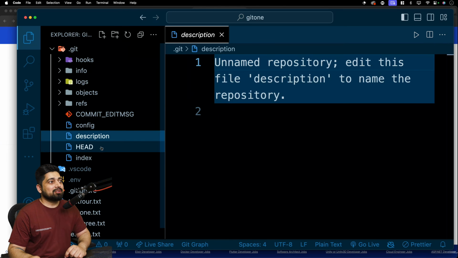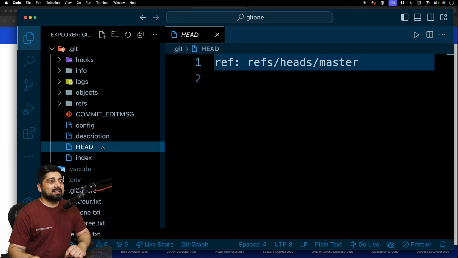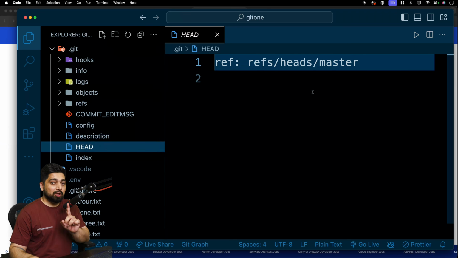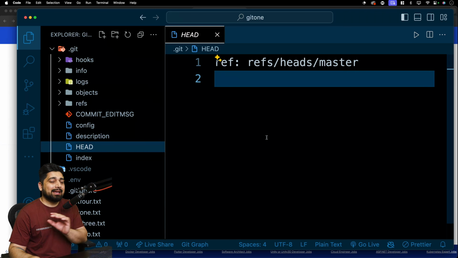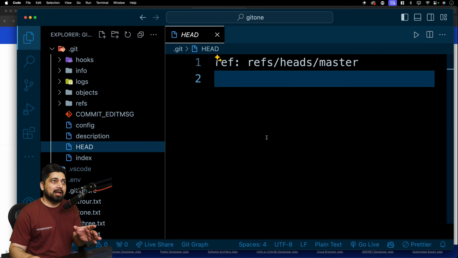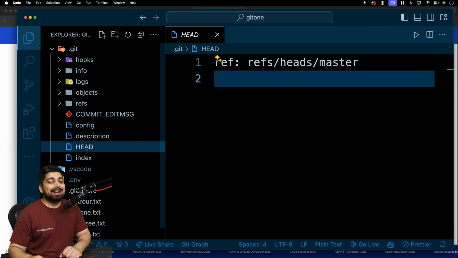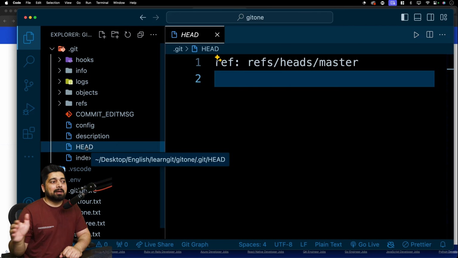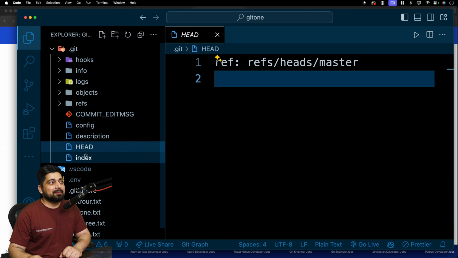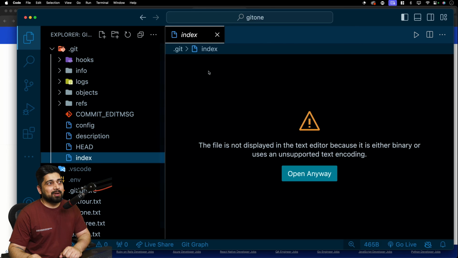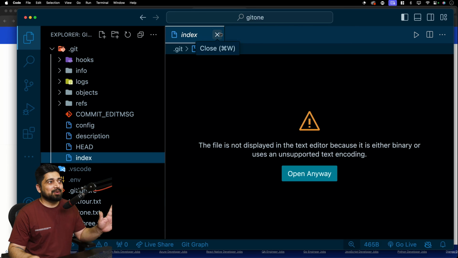It's an unnamed repository. We also have this interesting thing, which is HEAD, which, notice here, is pointing towards the master. As I mentioned, in Git you are always on some branch. We are right now by default on the branch master, and that's what this HEAD is pointing to. We'll study about the HEAD in the upcoming videos, but right now this is enough. Index, we don't want to go into that because that's a file we don't want to open right now.